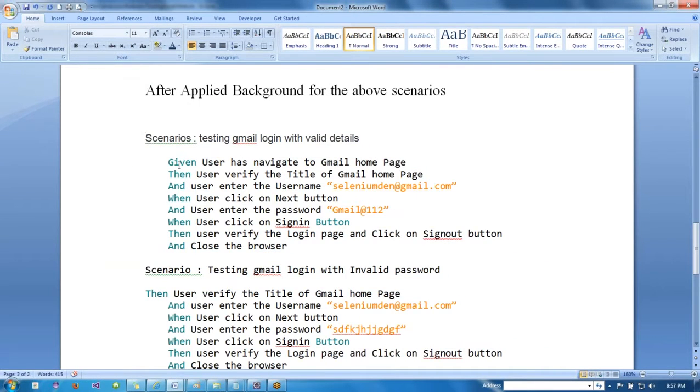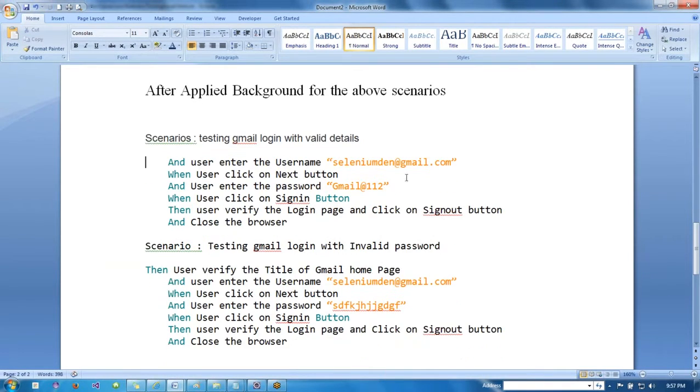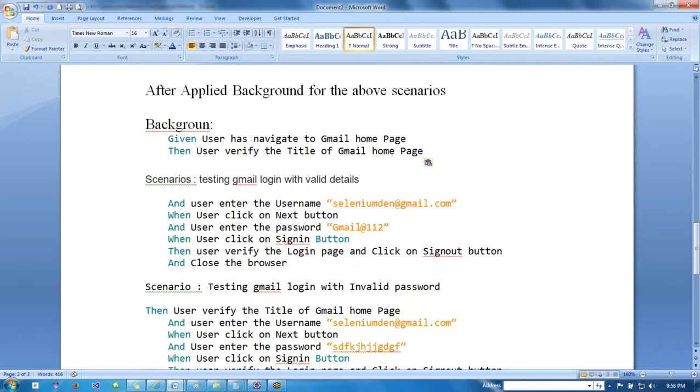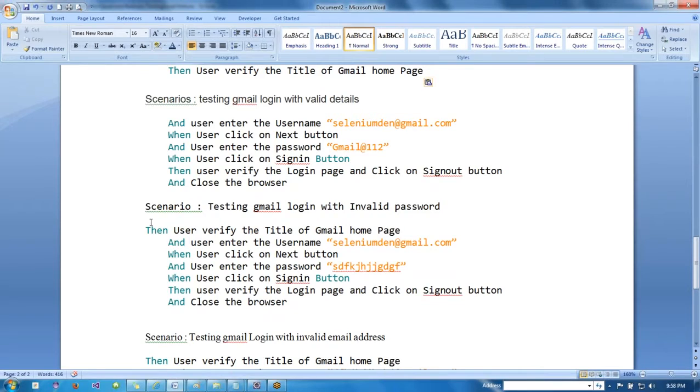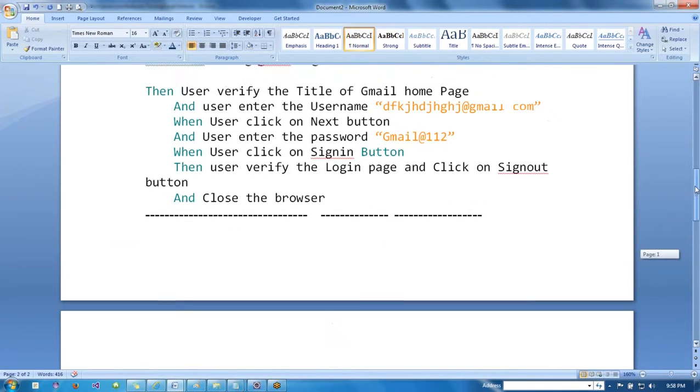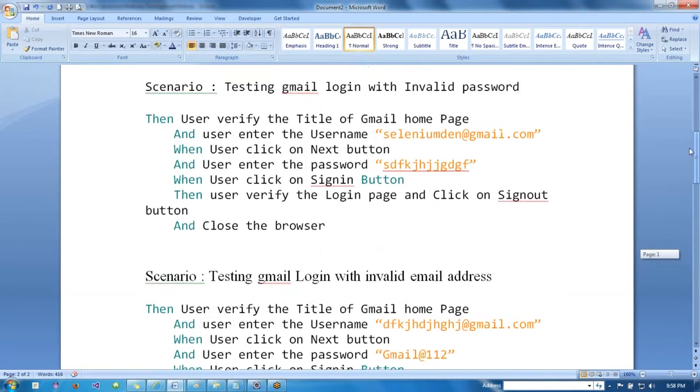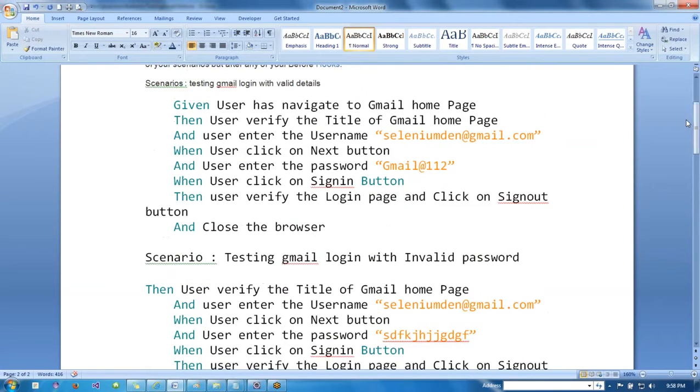So these 2 scenarios' steps are common, right? Cut this one. Before the scenario, make it the background. Enter, paste here, and remove these 2 steps from every scenario. Where is that given? Given is already here. I forgot to copy this one, because this is very important for each and every scenario.